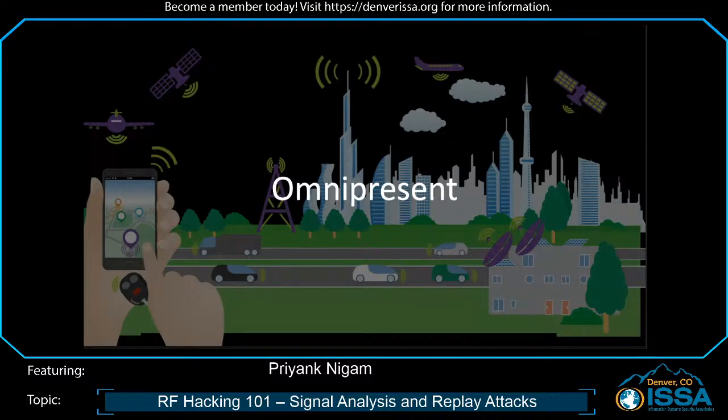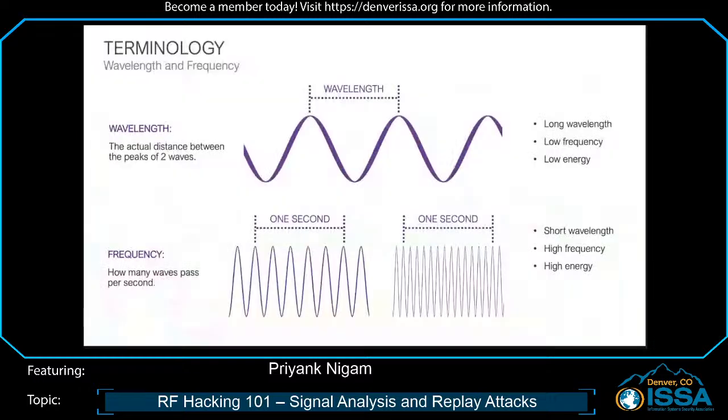So yeah, it's pretty much interesting, and that's the reason we'll focus on the fundamentals first. When we talk about RF waves, there are two main ways to describe them. The one is wavelength, the other is frequency. Wavelength is basically the distance between the peaks of two waves.